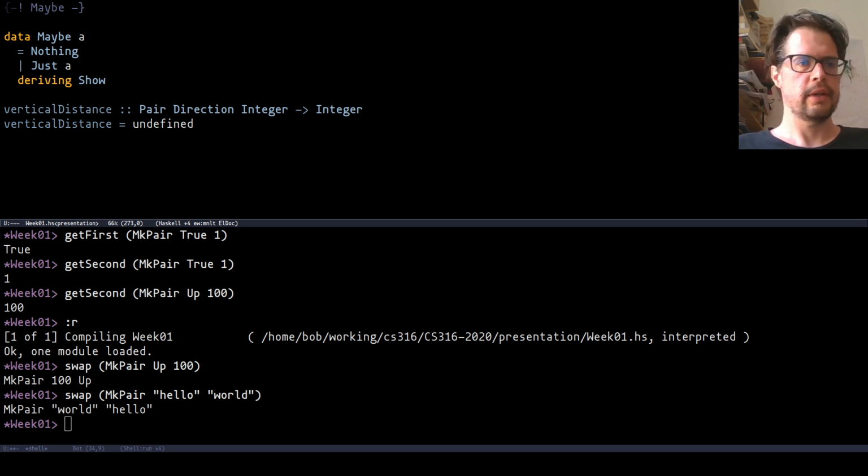So what's going on here? Again, we've got a data type, Maybe. The name is Maybe, and it takes one type parameter. And then it's got two constructors. One is Nothing, which we use to represent that there's no value, and the other is Just. And now the Just takes a parameter a.